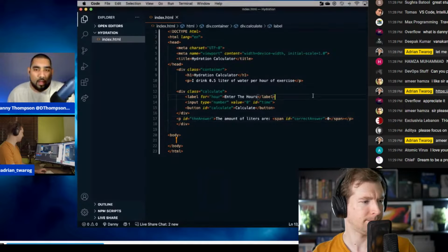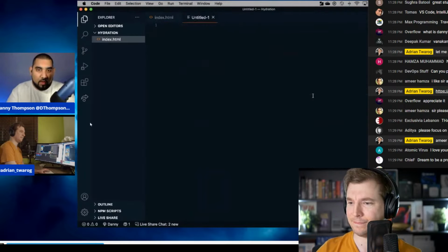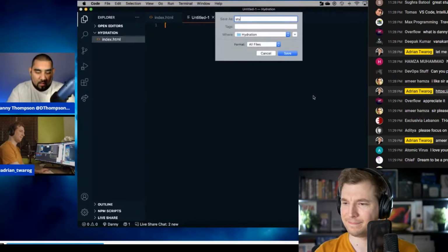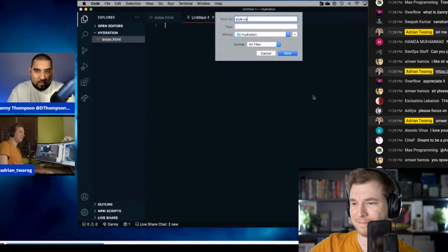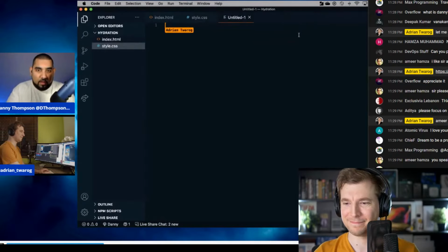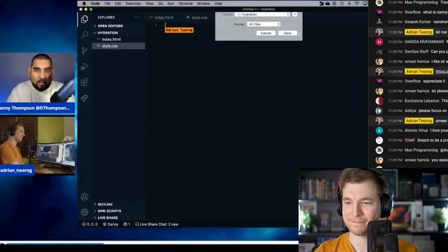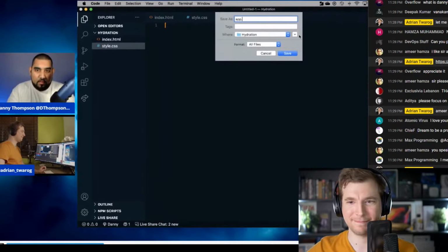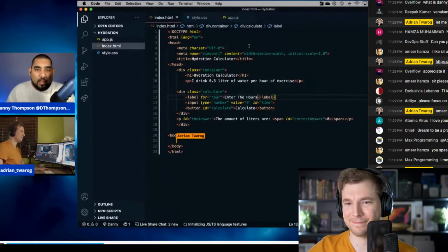And we're going to go ahead and press Control N. We're going to create a new file. I'll create the dummy file for style.css that Adrian will be using. And we're going to create another file, and we're going to save that. And it's going to be the app.js file. And I'm going to link both of these.